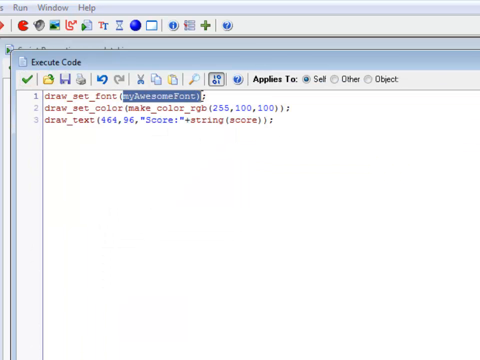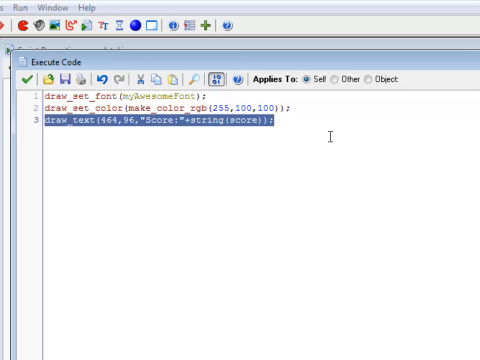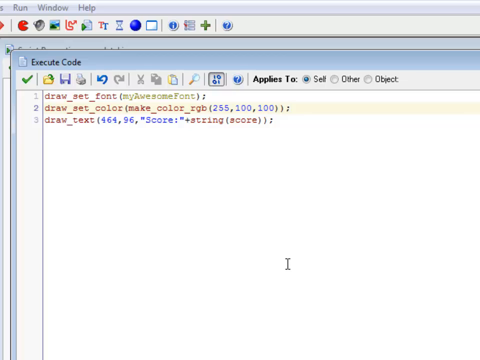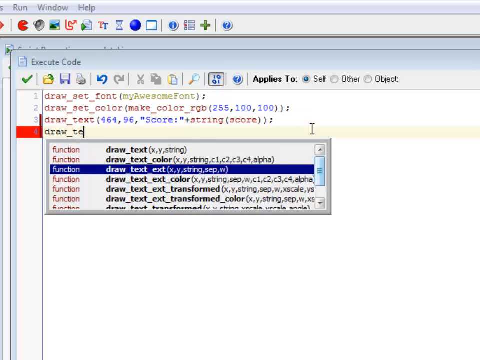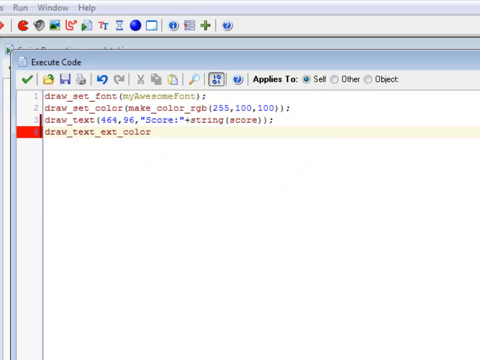So now I'm able to set the font if I want to. I can set the colors, and I can draw things wherever I want on the screen. There are more advanced versions of this. So there's another draw text command, which gives you more options. You can actually set up colors to change as you go across it. You'll have to look up the specifics of each of those different draw commands to see what exactly it'll do.